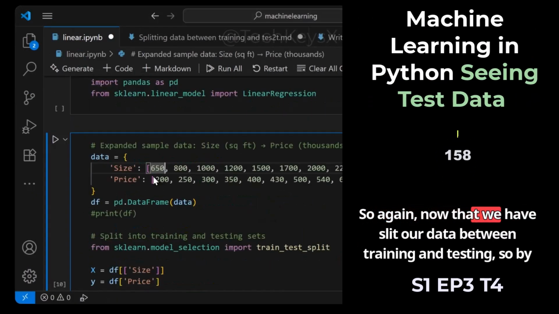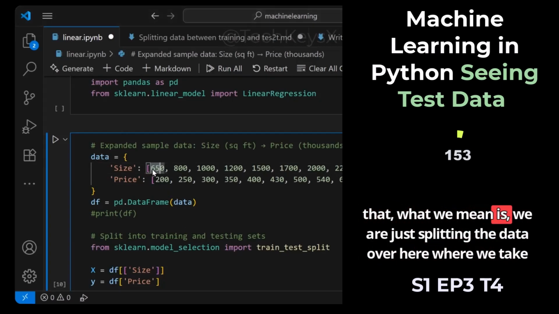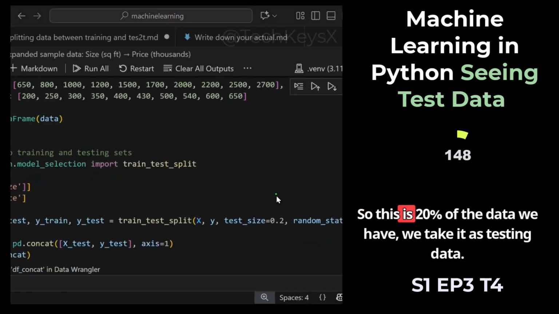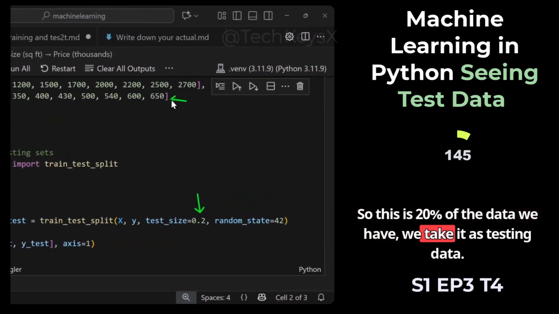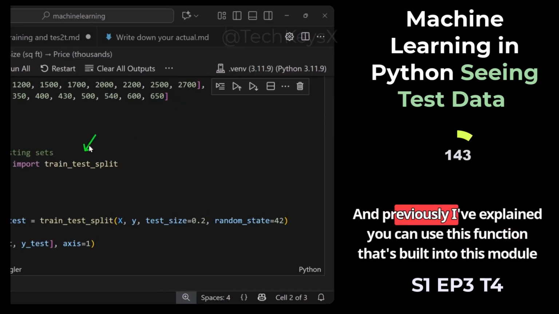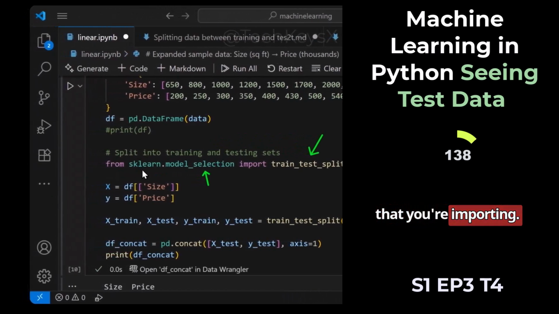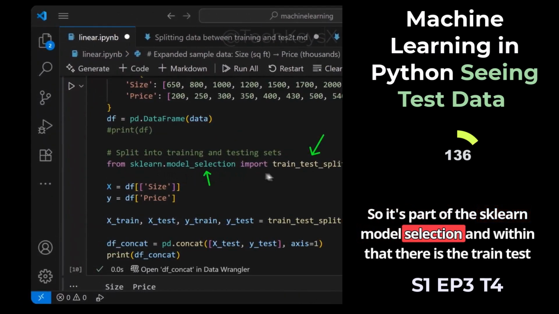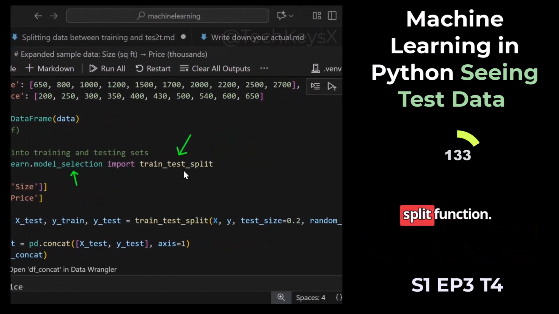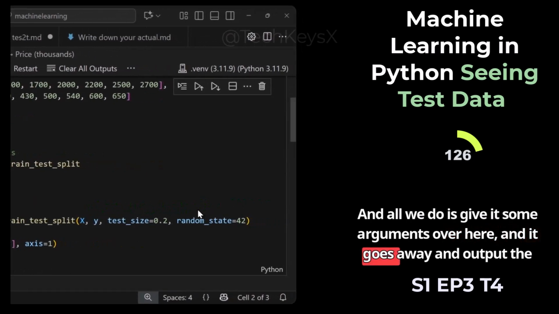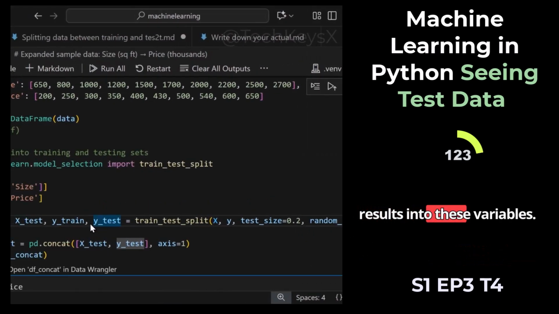Now that we have split our data between training and testing, by that we mean we are just splitting the data over here where we take 20%. So this is 20% of the data we have, and we take it as testing data. Previously I explained you can use this function that's built into this module that you're importing. It's part of sklearn model selection, and within that there is the train_test_split function. We didn't write this. This is pre-written, and all we do is give it some arguments over here and it goes away and outputs the results into these variables.